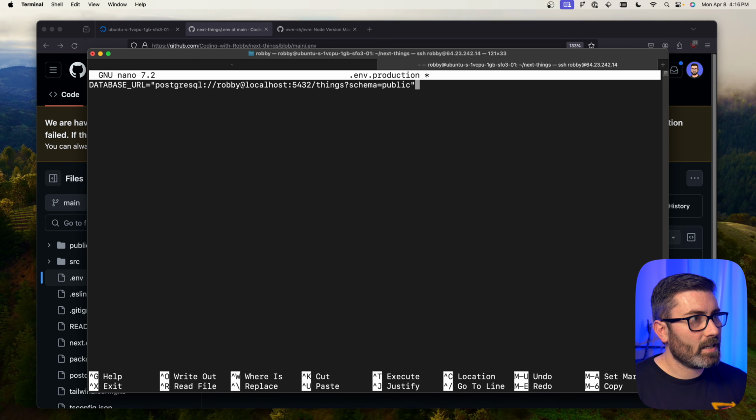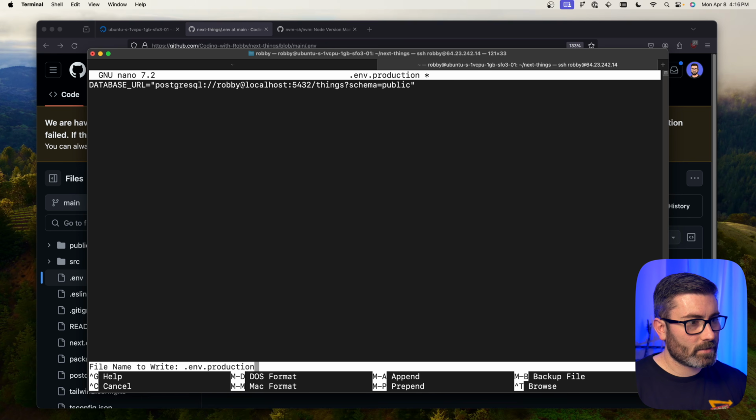So I'll paste in that database URL, and now this is going to connect to a Postgres database, but we haven't installed Postgres on our server yet, so we'll do that next. So I'll just leave this as is for now. Control X, yes, save it.